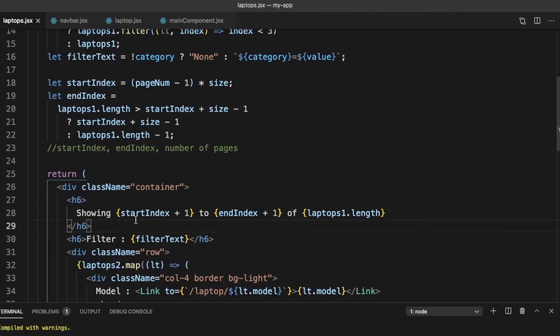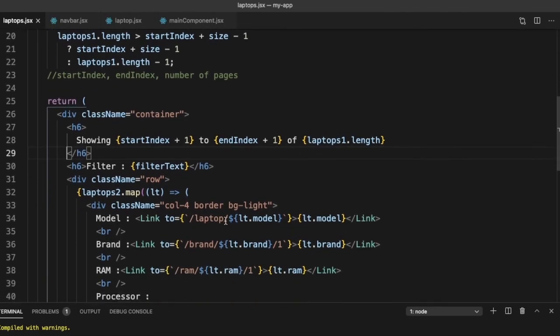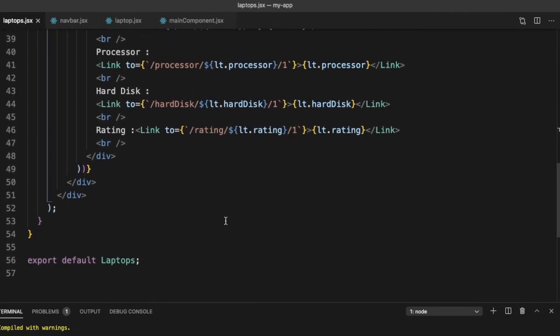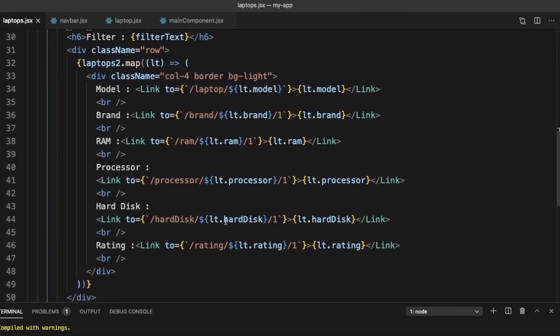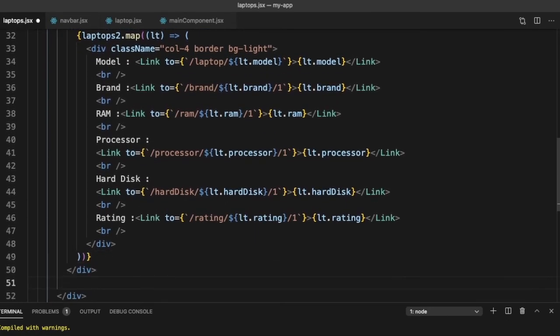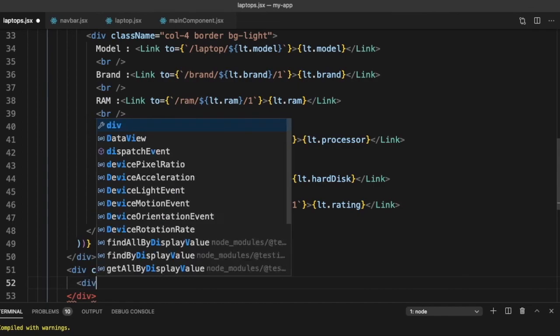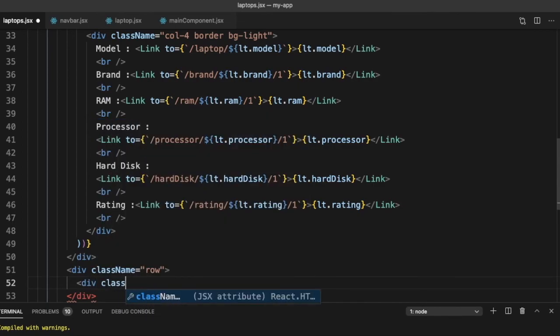So we are showing these many items. Now we need to add the pagination function. So here below our row, we will add another row here. Div class name is equal to row. Div class name is equal to column 2.